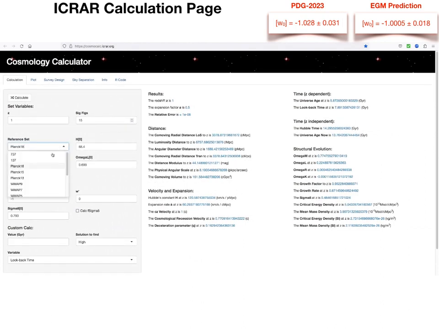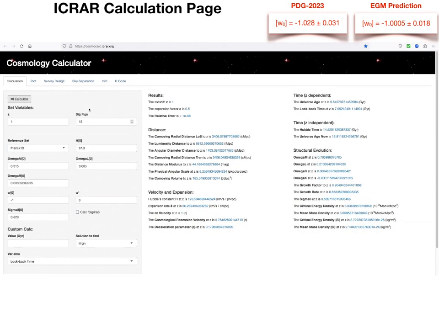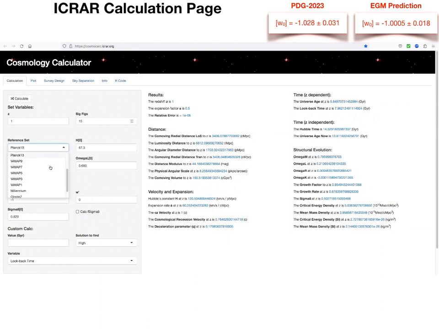They've got Planck 18, Planck 15, Planck 13. Let's just try Planck 13, play with that. See numbers change, and they've got WMAP reference sets, etc. They've got a Millennium one. I believe that's set at around the year 2000 or something like this. Anyway, you've got a variety of configurations here.